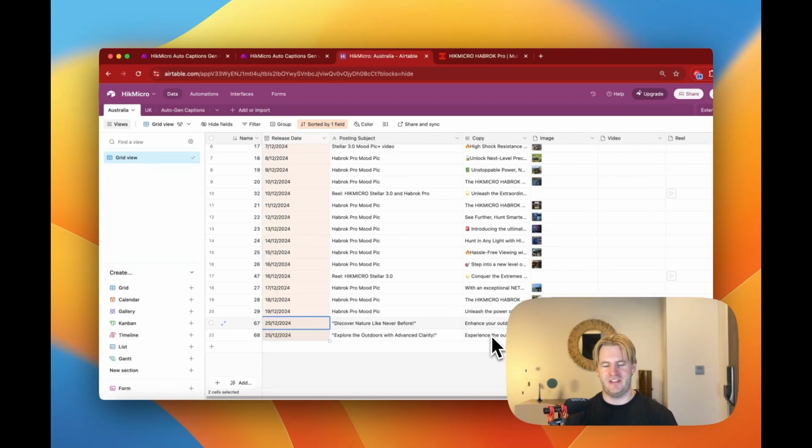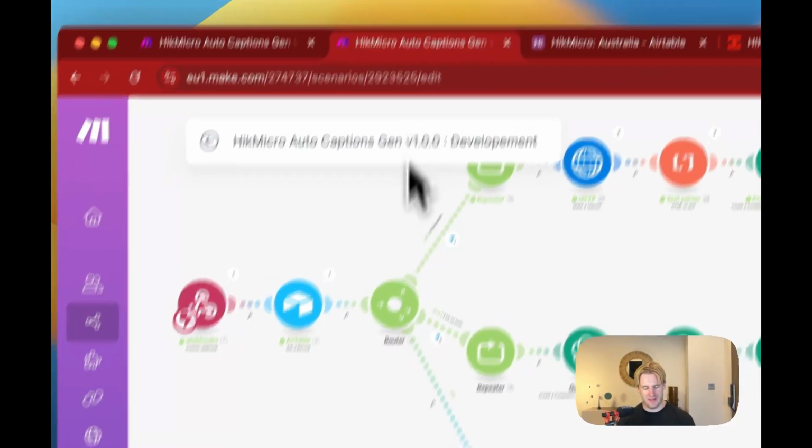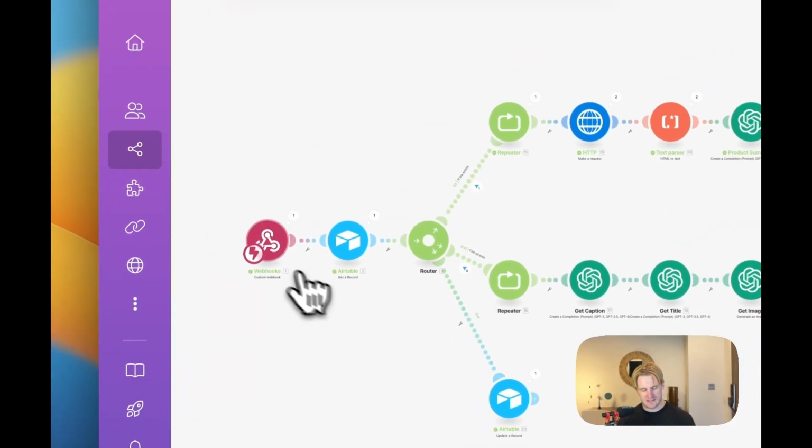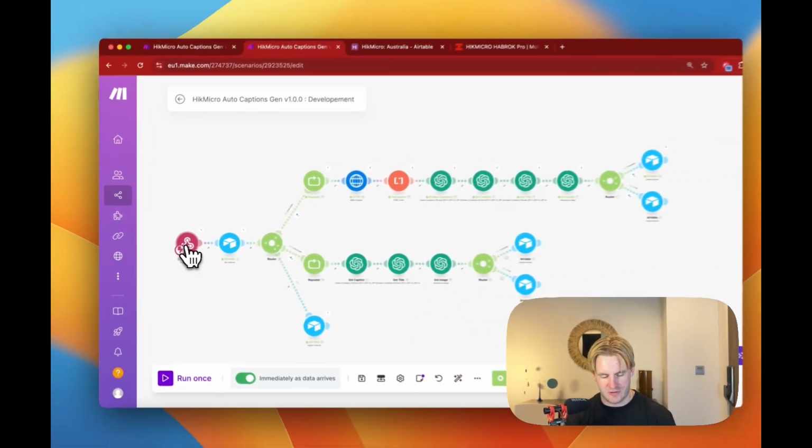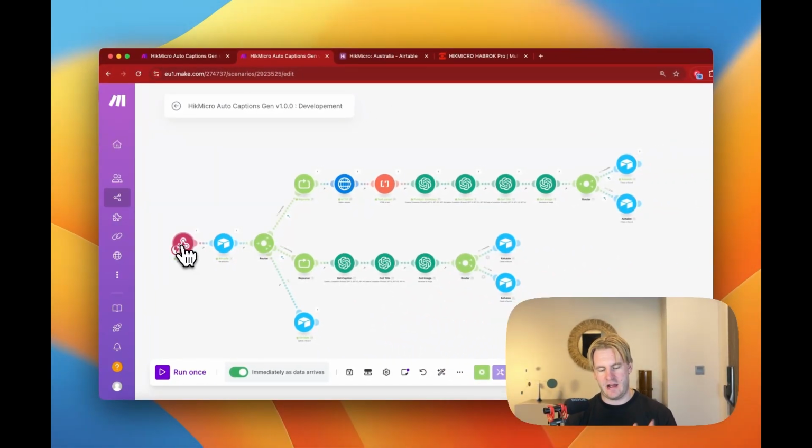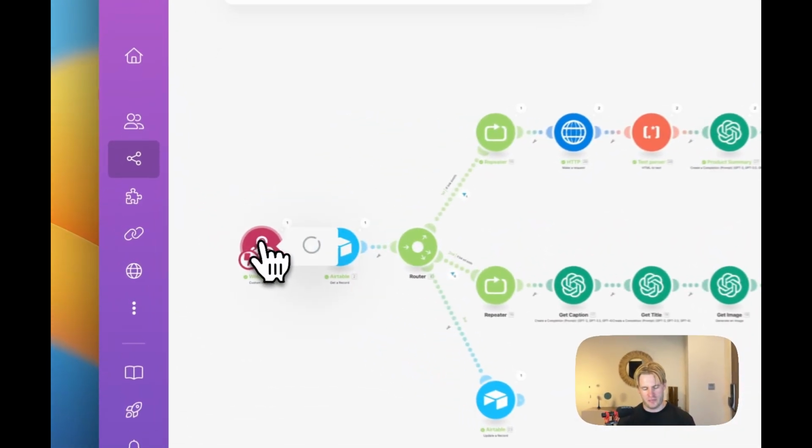Now, how did we create that? So let me show you very quickly. It starts with a webhook. So the webhook is basically how we're getting the information from the Airtable.